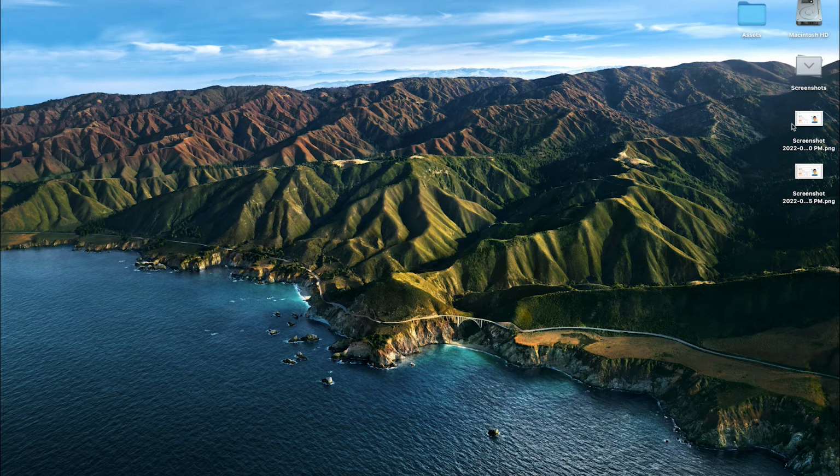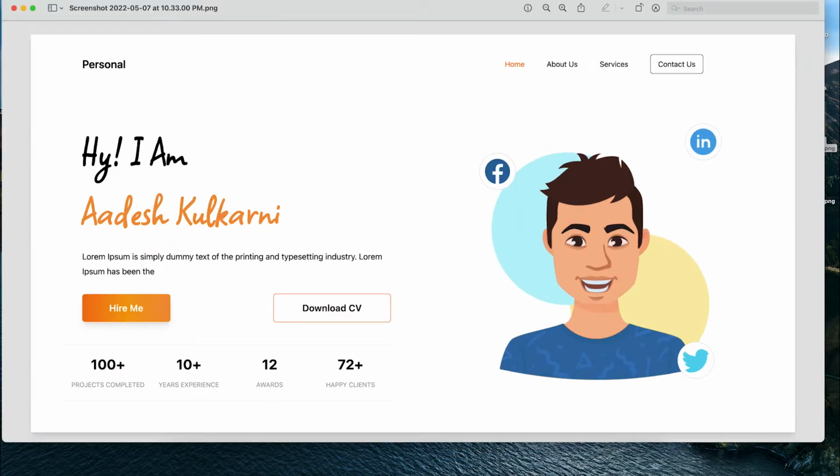Okay, so today we are going to build a very simple portfolio application. It looks something like this. At the top, we have a header which has three or four menu items. On the left hand side, we have a nice message giving a short introduction about the freelancer. And there are two CTA buttons, hire me and download CV. At the bottom, we have a summary of what this person does.